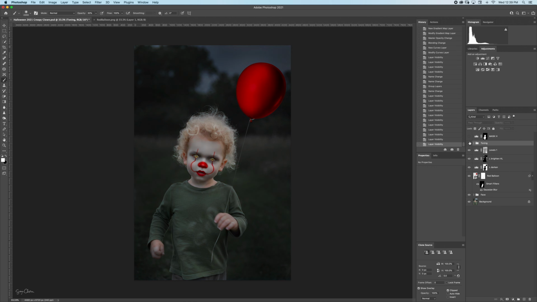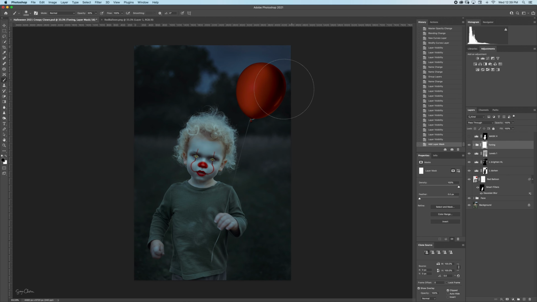Okay, however, I will add a layer mask to this and bring back the red. I feel like the red was more vibrant without the toning on the balloons, so I want to keep that. All right, this is my Halloween edit.